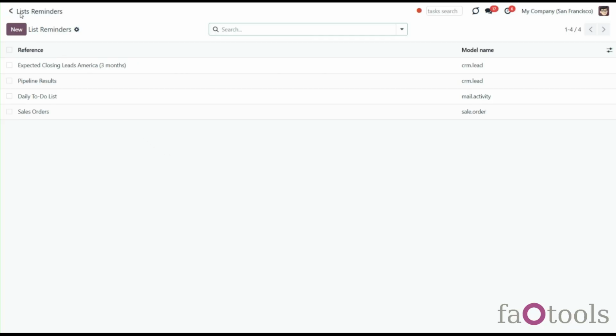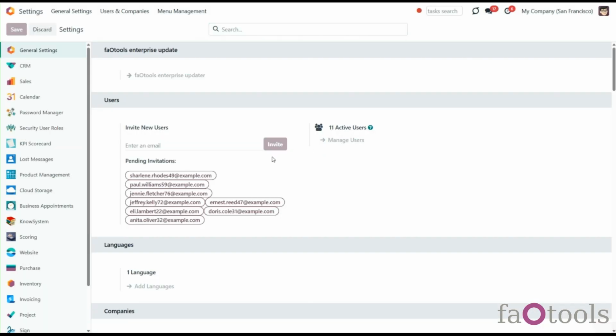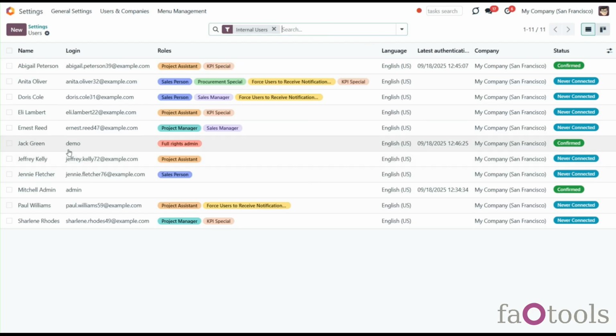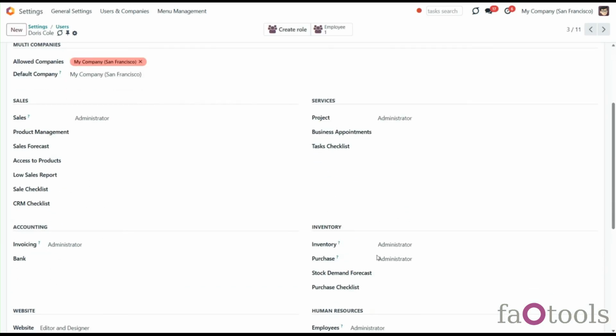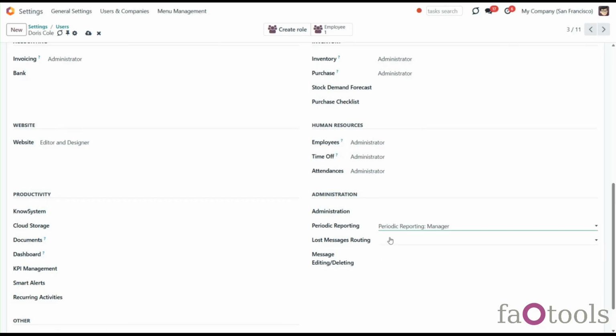To assign one of the list reminder roles to a user, go to General Settings, Manage Users, choose a particular user, scroll down to the section Administration, and in the field Periodic Reporting, choose one of the roles.